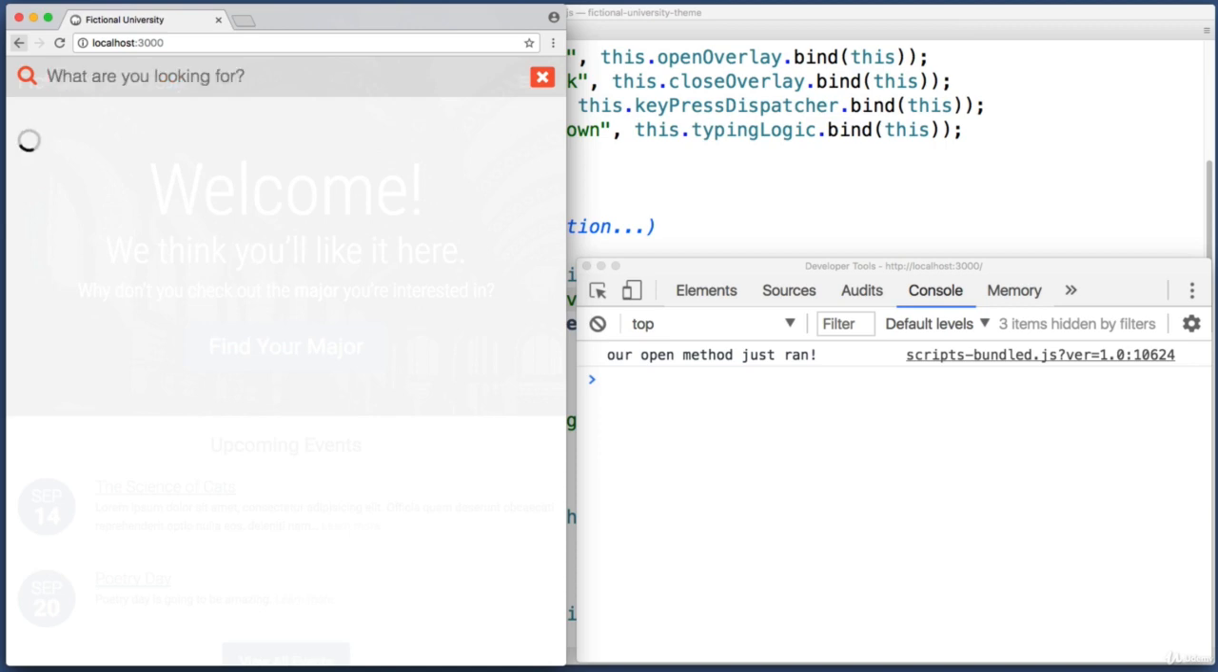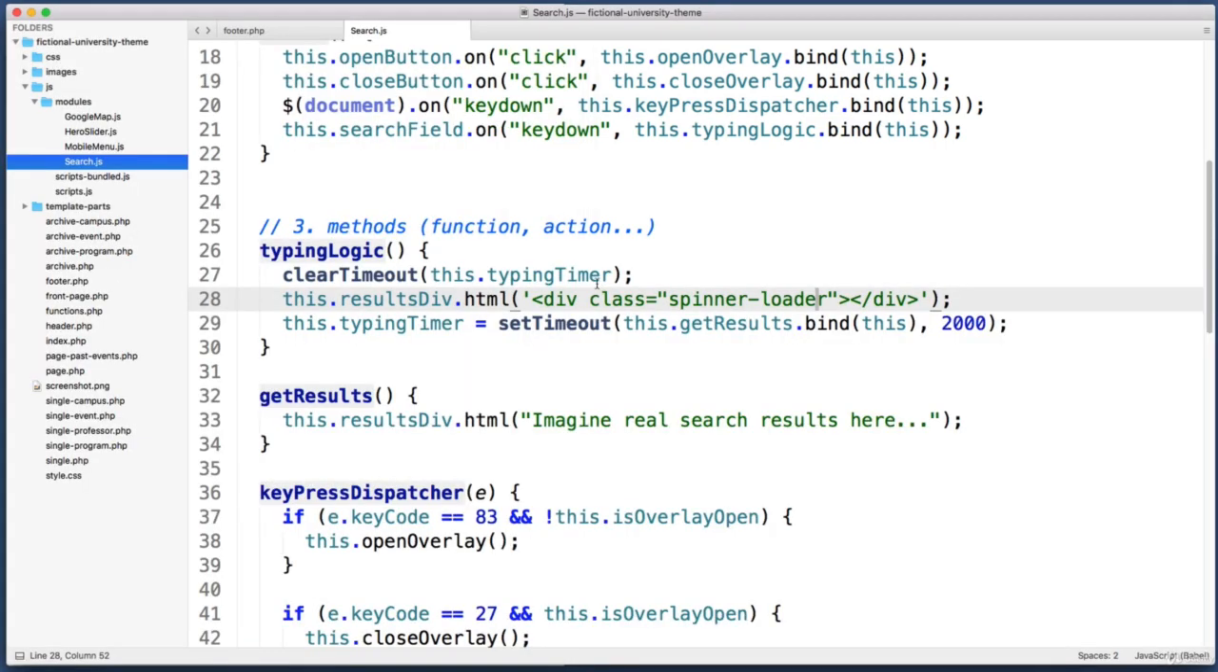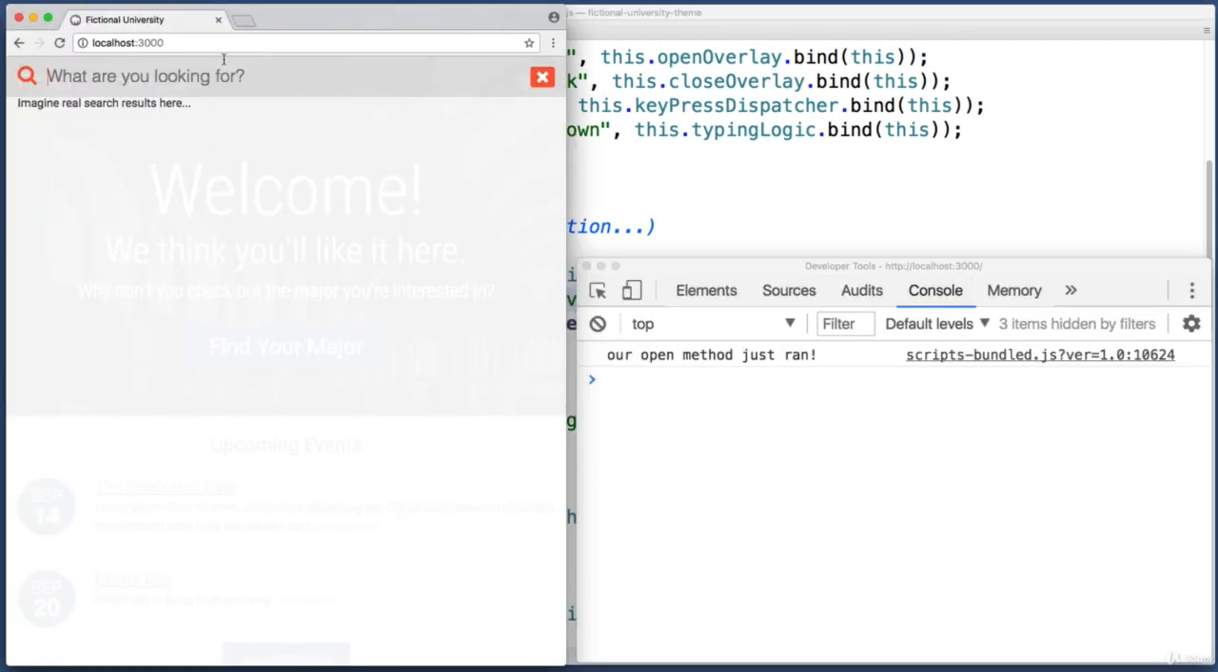So what we should do instead is write our code in a way that we only apply this code that adds the spinner div. We only do that if it's not already being displayed. So that way we don't constantly overwrite it on each new keystroke like this. So let me show you what I mean.